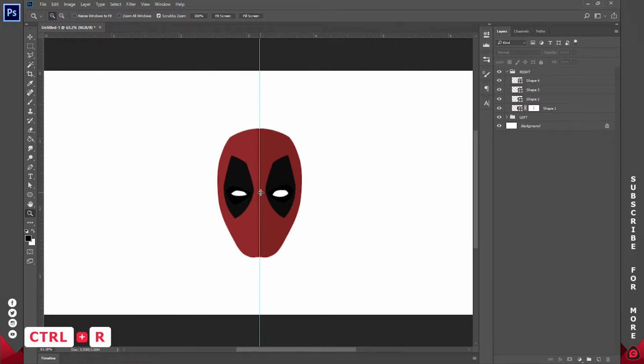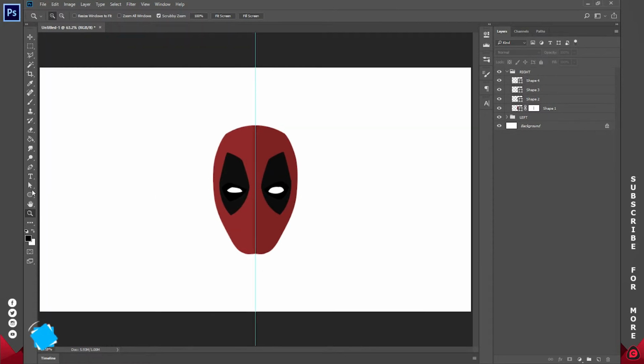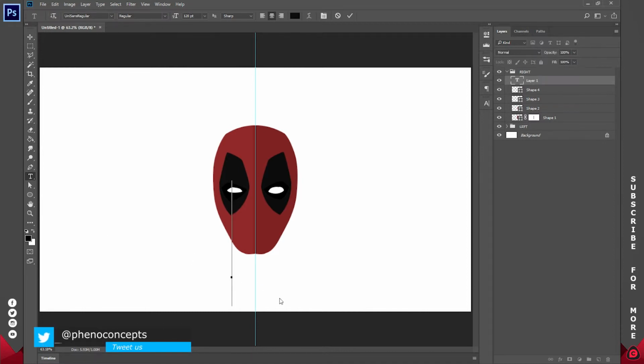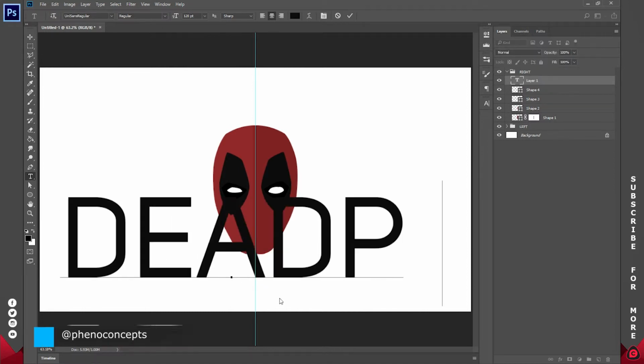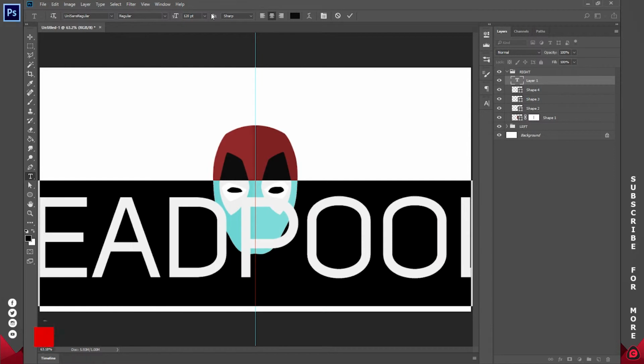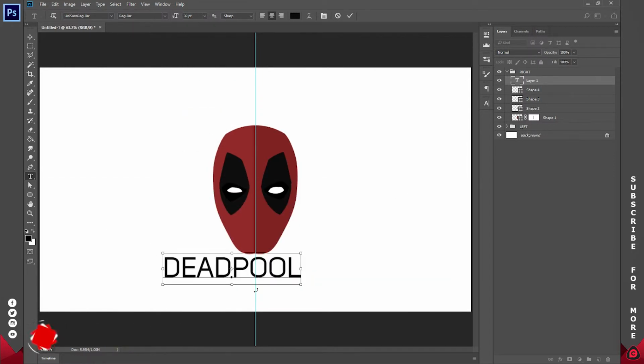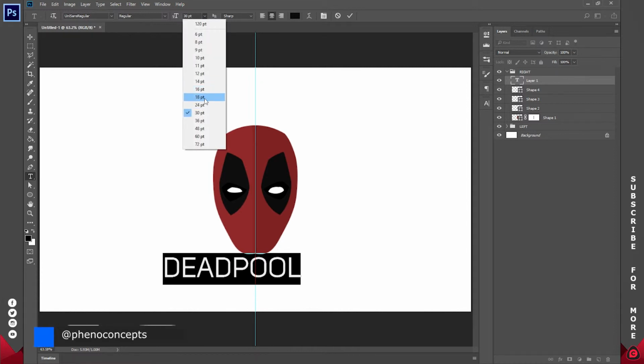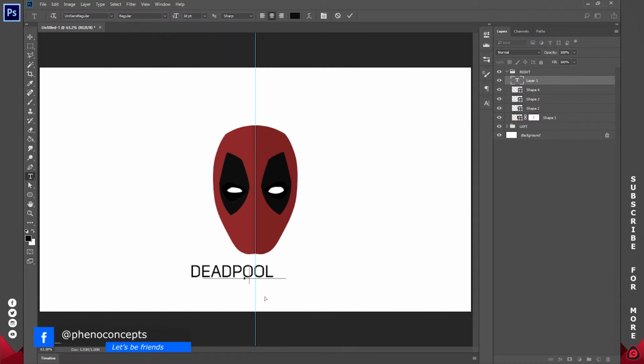So basically I'm done. I can just bring up Control R to bring up my rulers. I'll place this at the center, Control R to remove them again. I'll bring up my type tool and I'll just type in DeadPool. Okay, so let's reduce the size to about 30. I think 30 is still a little bit too huge, so about 20. Okay, 18 looks much better.